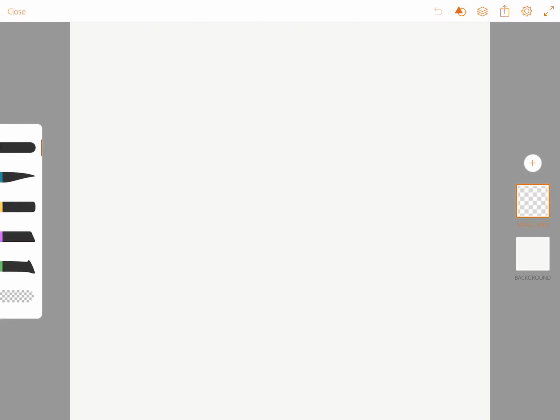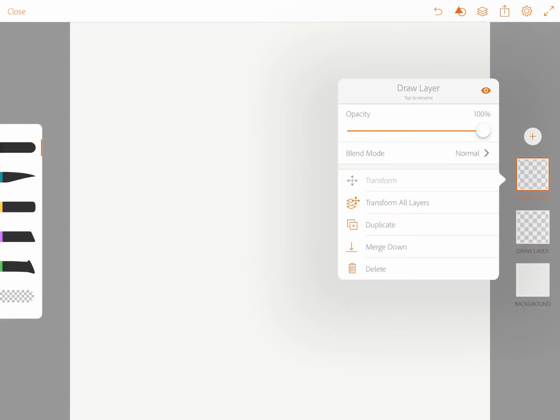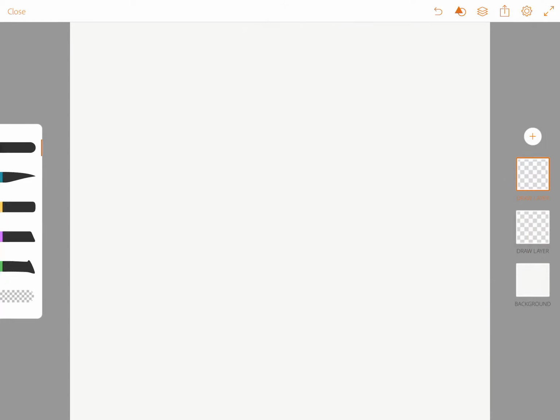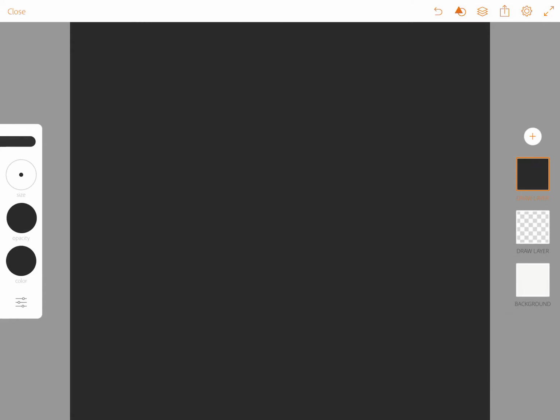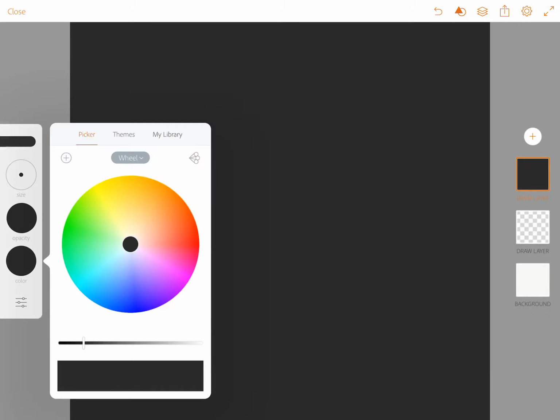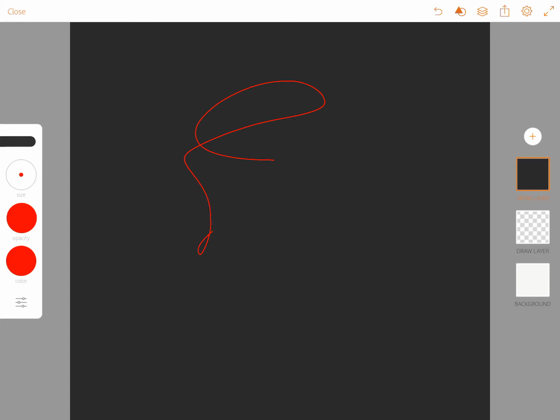And I'm just going to come in here. I'm going to put my new draw layer, and I'm going to choose a color. I could do black. I like black. Let's do black. Just hold that down. Boom, here we go. I just hold that down on the screen and the whole screen turns that color. Get some red, simplistic. Here we go.